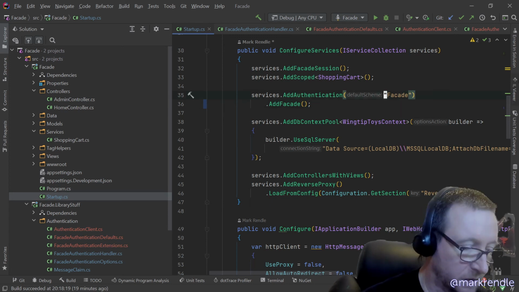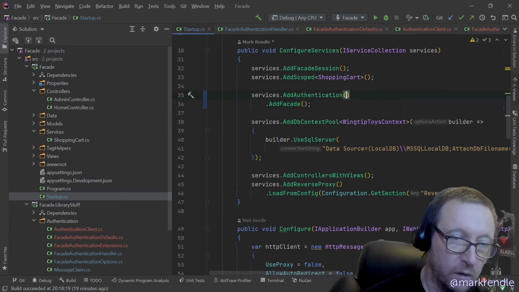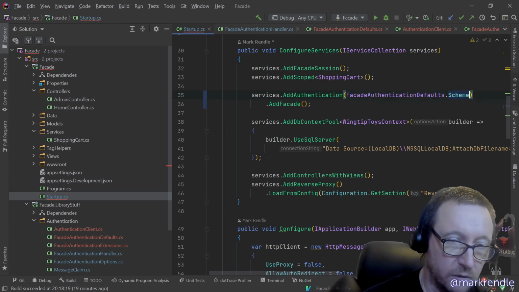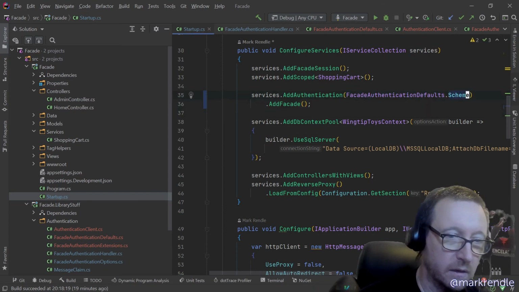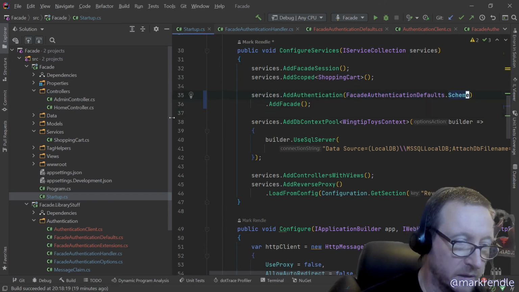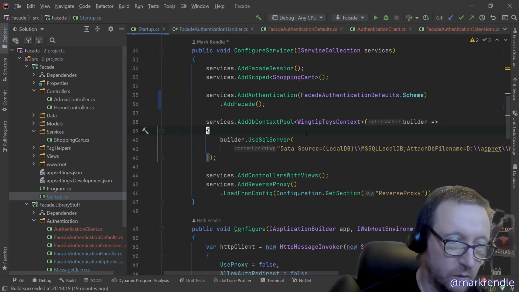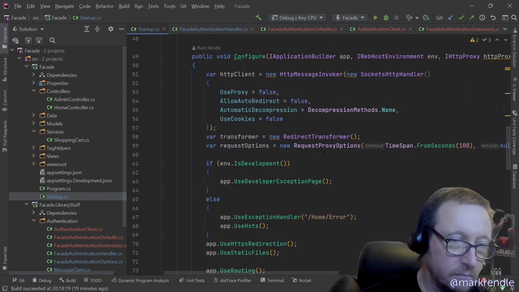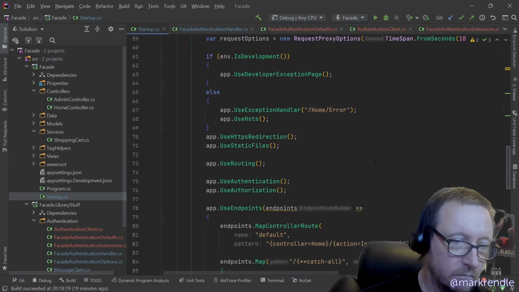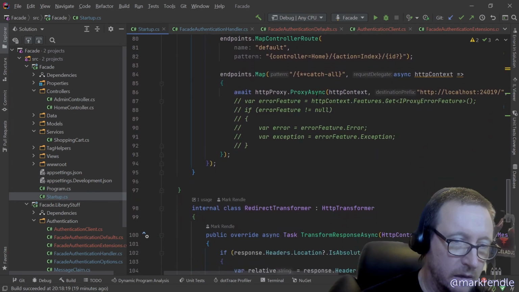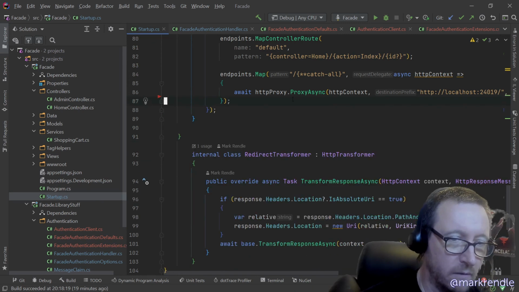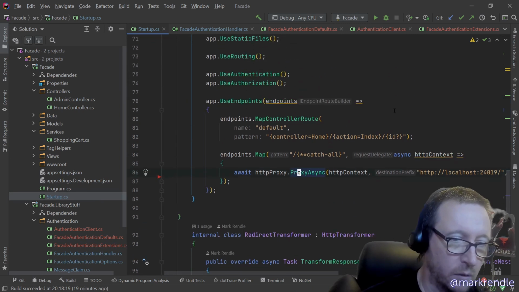And we can change this to FacadeAuthenticationDefaults.Scheme, so that now looks just like I was using one of the built-in Microsoft ones, which is awesome. And then what I'm going to want to do next is to wrap this stuff up.